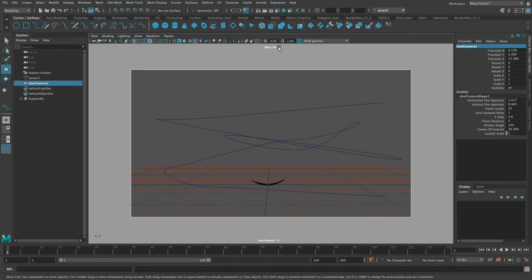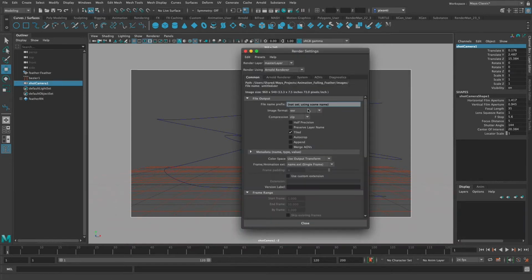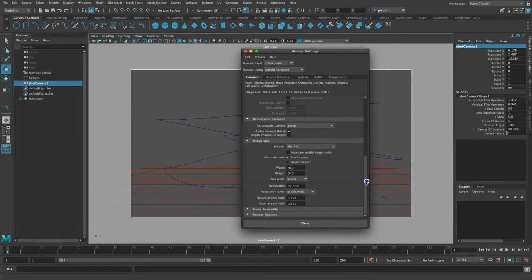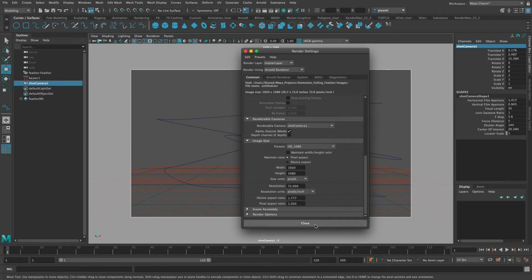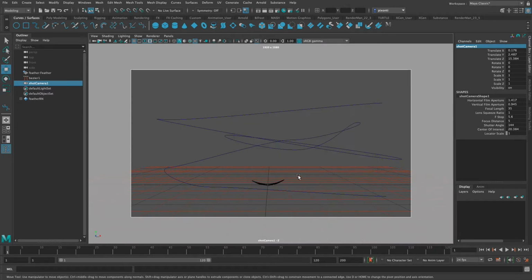I can also see that my render settings are not ideal, not what I want. So I'm going to go up to the render settings. I'm going to scroll down. Doesn't matter what render I'm on. I'm going to scroll to the bottom and I'll make it the HD 1080, the full HD. And I usually change my renderable camera to shot camera right now, but you can do that later before you render. But that's going to be the camera that will render. Right, and now I can line this up.